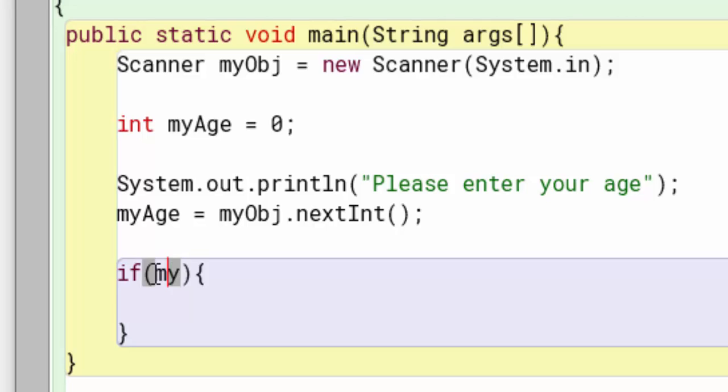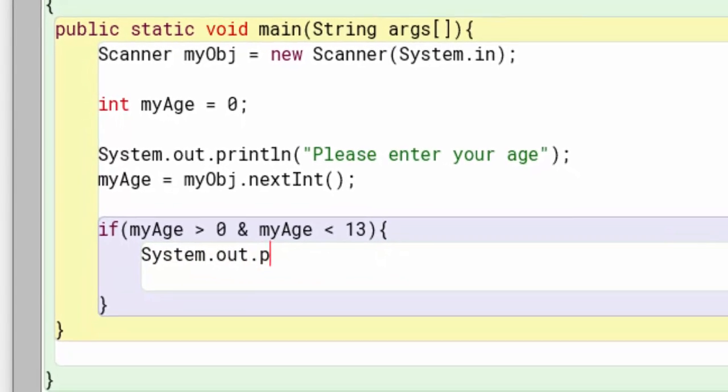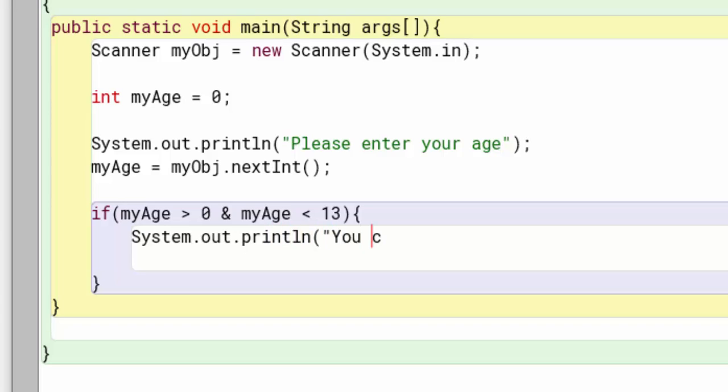So if my age is greater than 0, and now Java has 2 things. It has a single ampersand and it has a double ampersand. We're going to use the single ampersand and talk about why you should not use the single ampersand. If you're going to learn a language, you need to learn as much as possible about the language and why things work that way. So if they're greater than 0 and they're less than 13, then we're going to let them know you can see G and PG movies. All right, we're good to go.